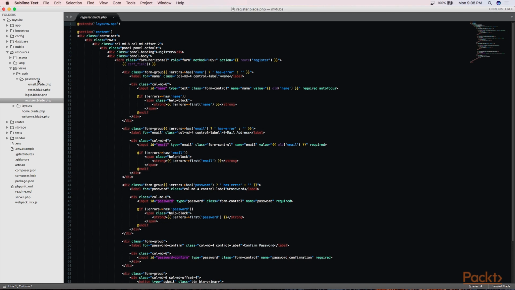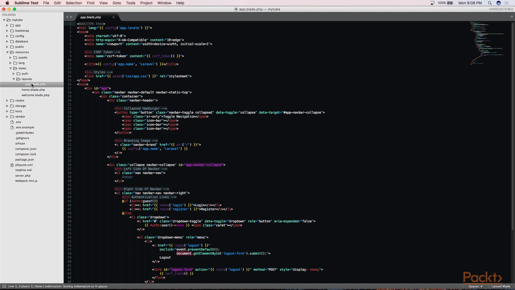And also a password directory that includes two templates for our reset password functionality if we ever forget our own passwords for our account. We also see that there is a layouts folder which holds the base layout app.blade.php that will be used for our entire application. We will learn about this template later in the course.